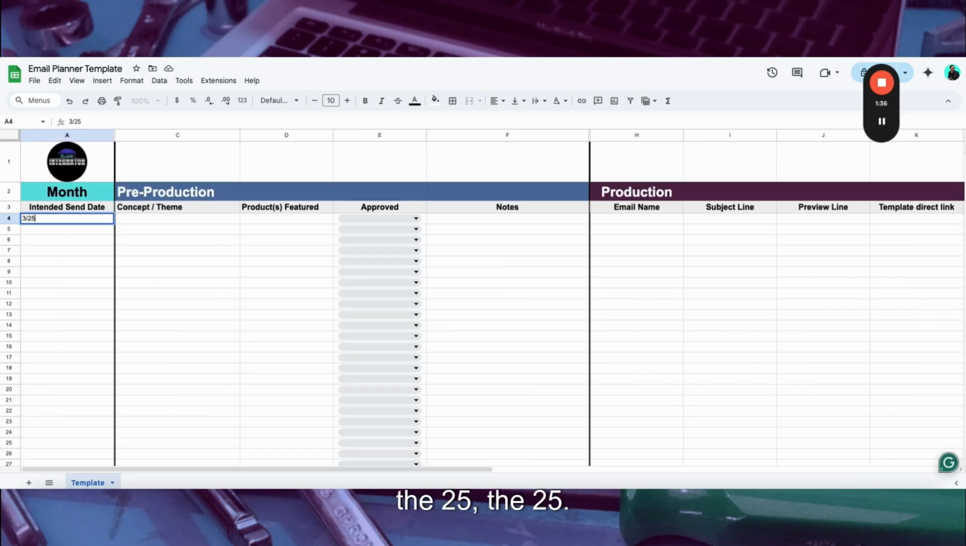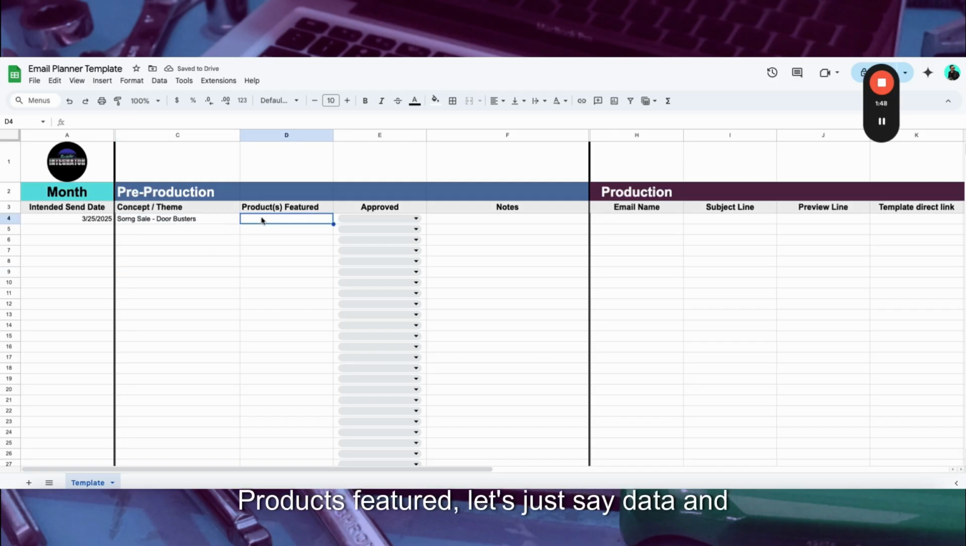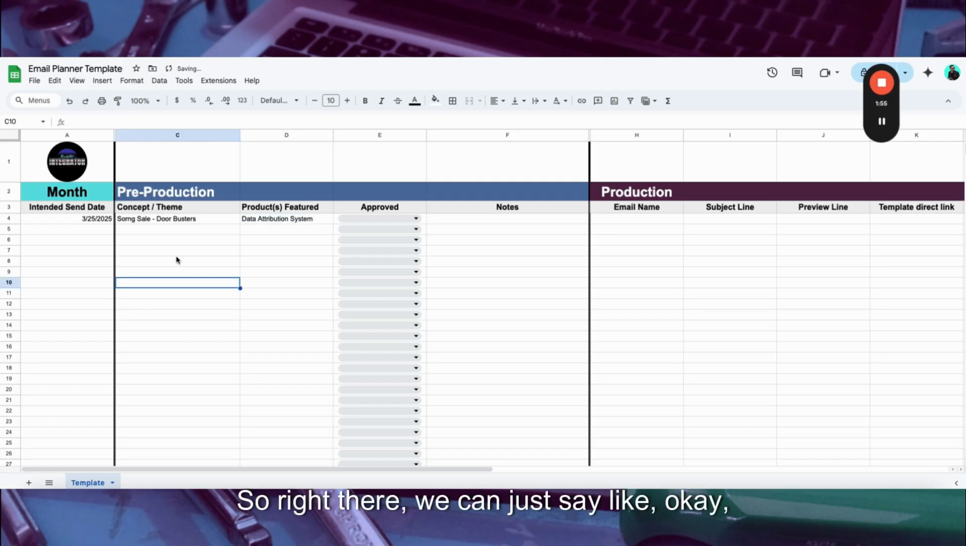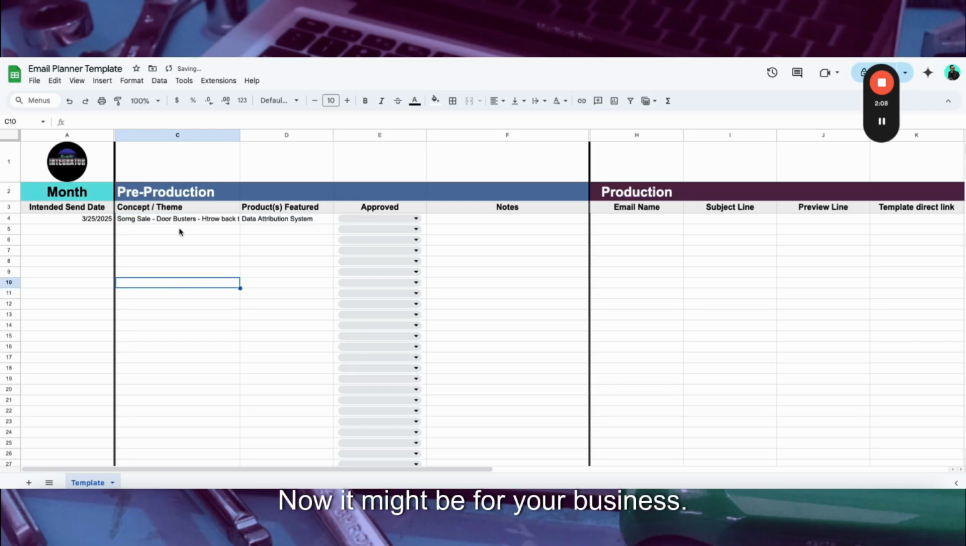3, the 25, the 25. We are going to have spring sale doorbusters. So that's the theme right there. Products featured, let's just say data and system. So right there, we can just say like, okay, our concept for this month is just doorbusters. It's going to be a throwback to Black Friday. Now, it might be for your business.